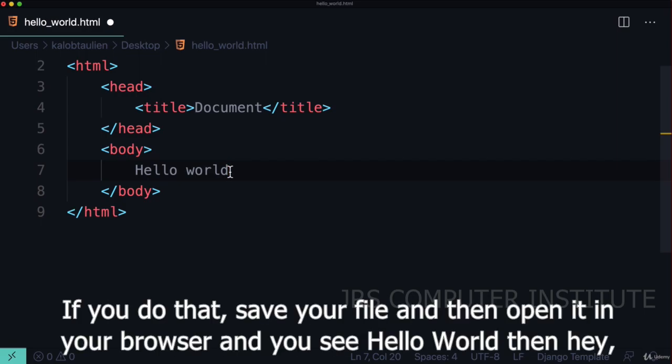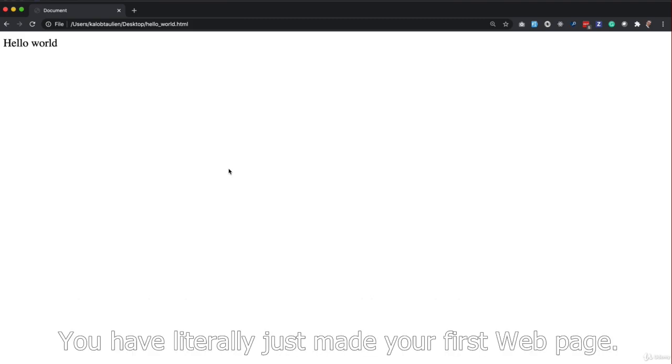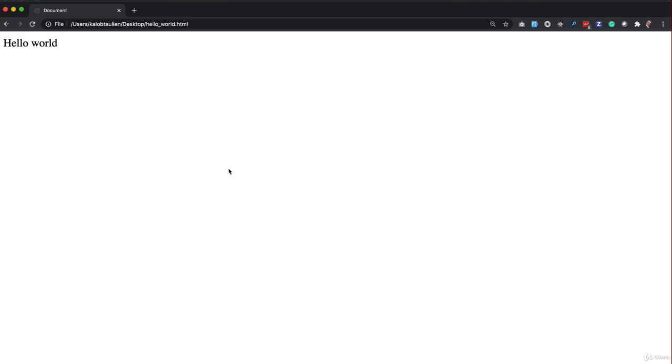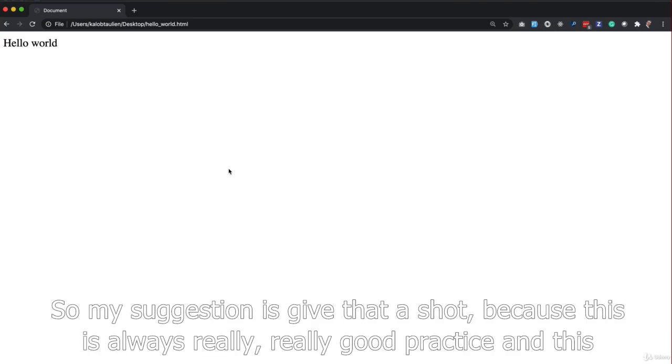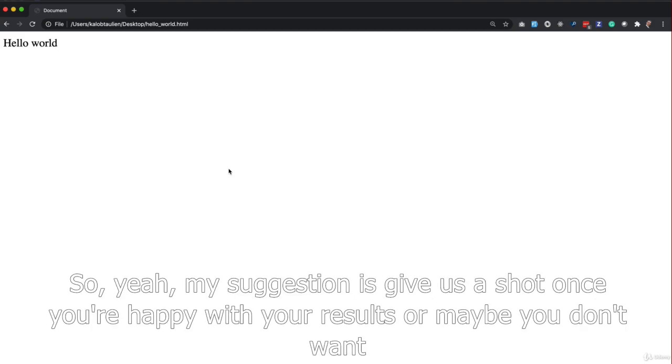If you do that, save your file and then open it in your browser, and you see hello world, then hey, congratulations, you have literally just made your first web page. So my suggestion is give that a shot, because this is always really, really good practice, and this is really straightforward at this point.